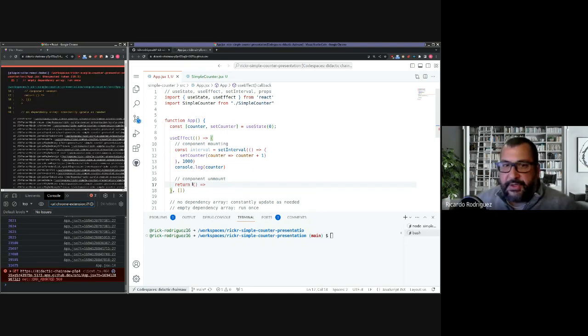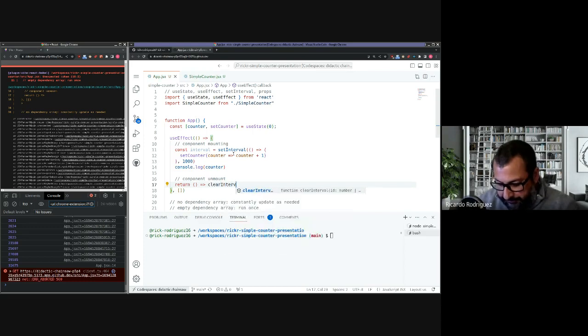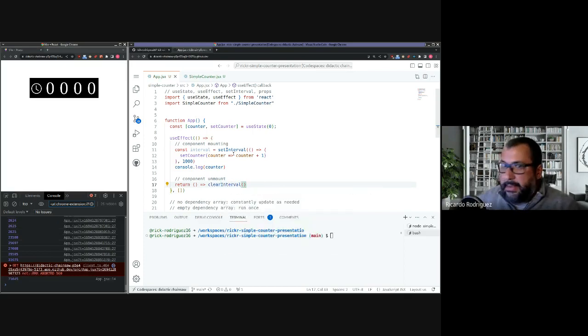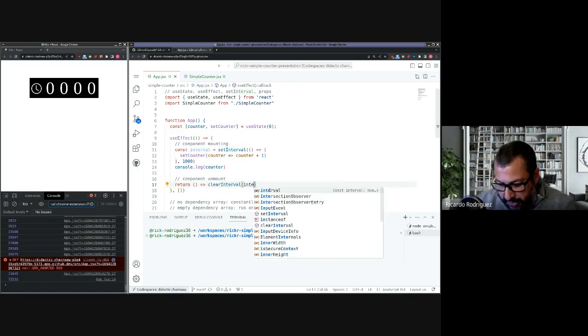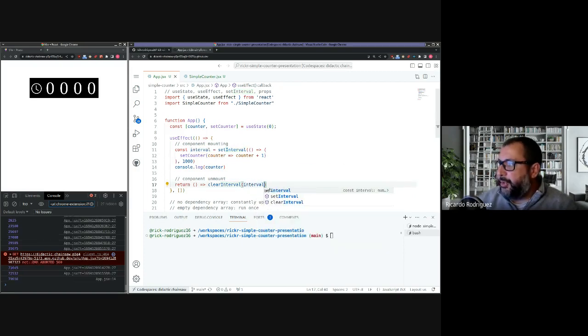So I'm going to use this return statement, and I'm going to create an anonymous function here, and I'm going to use clearInterval. In clearInterval, I'm going to use this variable right here, interval. That's why I used this. That's why I declared the interval variable. What that's going to do is it's kind of like clearing it up so that it's ready to receive the next second. Okay.